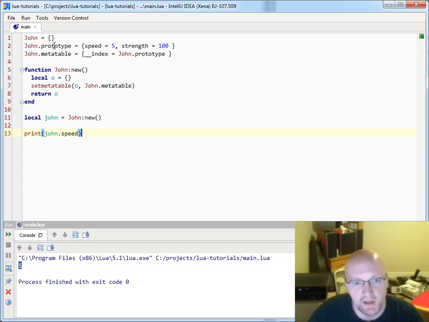Now what's going on here is that I have set up a default table, and this table has a speed and a strength. Whenever you create a new John from this factory, this constructor function, it's going to create a new table. This table is just going to be called o. It's going to set the metatable of that table to my default properties. And so anytime it looks up something like speed or strength, something that's not already assigned to o, it's going to look to the original prototype table, which has speed and strength already defined.